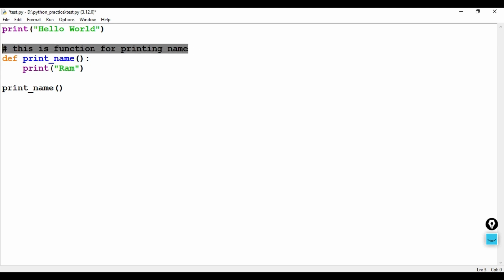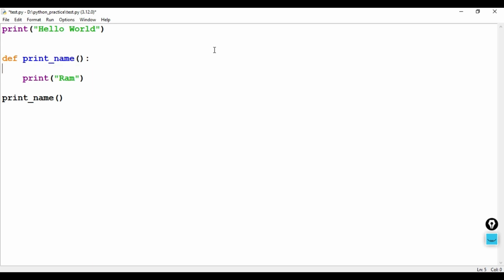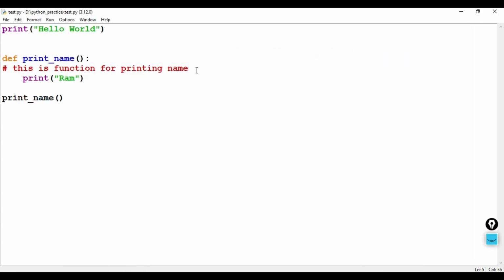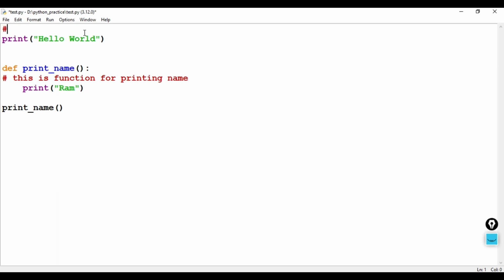You can give a comment inside this function also. Control X, and here also you can give one. If I run this code, it is still giving me the output. I have told you, comments are ignored by the interpreter, so they are not executed. Here I will add one more comment: print function user. So in this way you can use comments, and they start with hash.